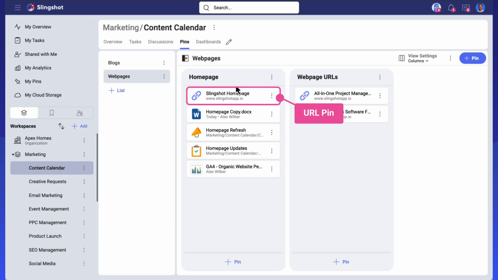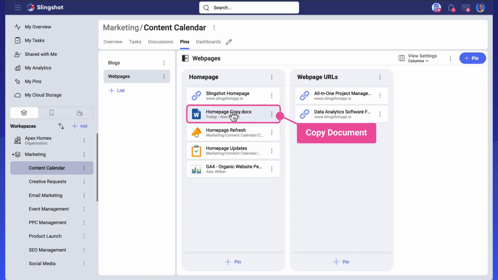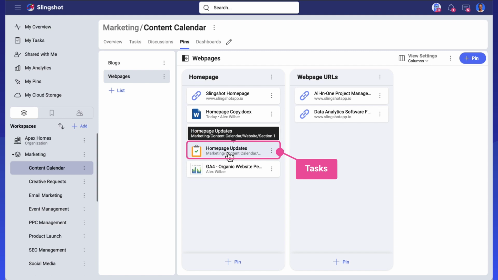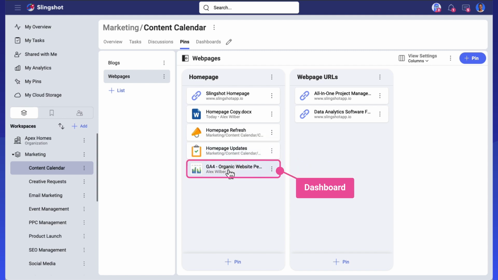Now, everything that I need for my homepage is here. I have a link to the website. I have the copy doc. I have the conversations going on about it. I have the tasks and actions that we're taking for it. And I have dashboards of my analytics right here in a very organized fashion.